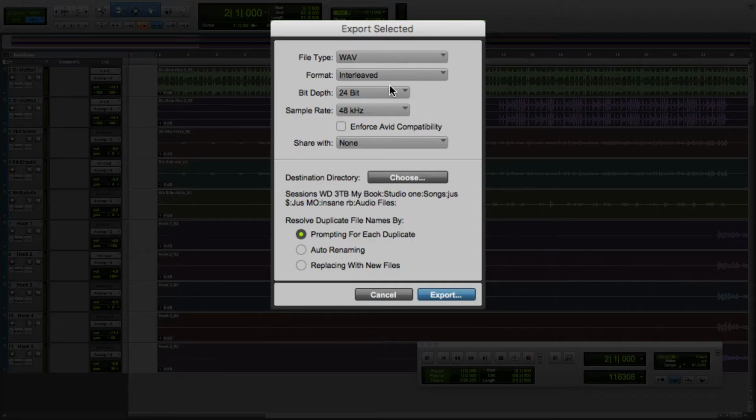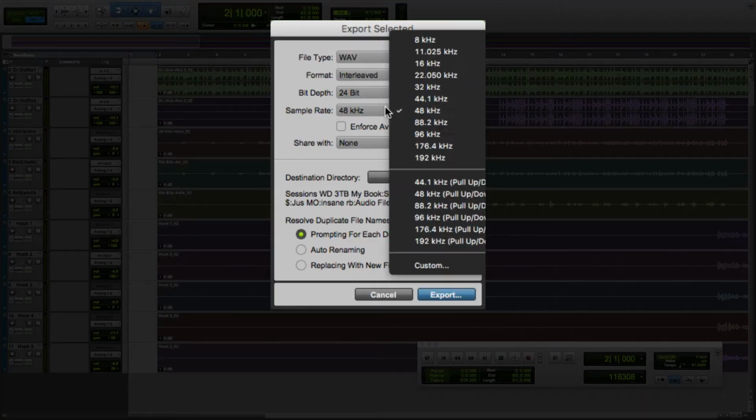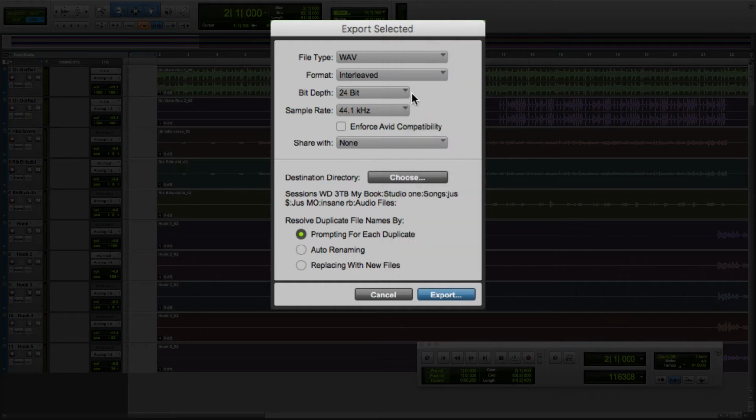All right, wave file, 24-bit. See, this is set to 48. We want to make it 44.1 because we don't want any dithering going on in this. All we want to do is really export wave files so we can bring them into another DAW. Prompting each for duplicate, that is fine.